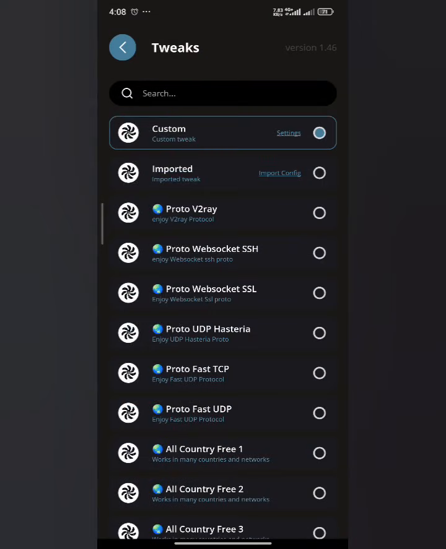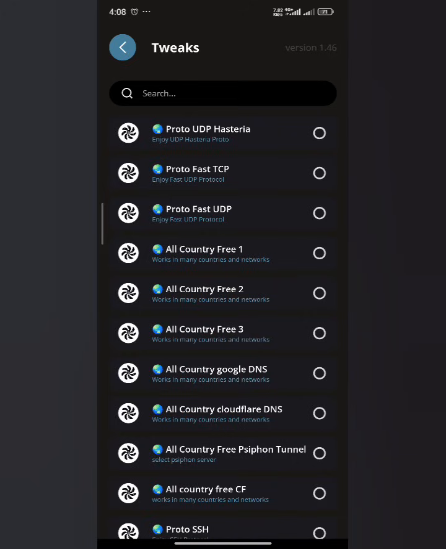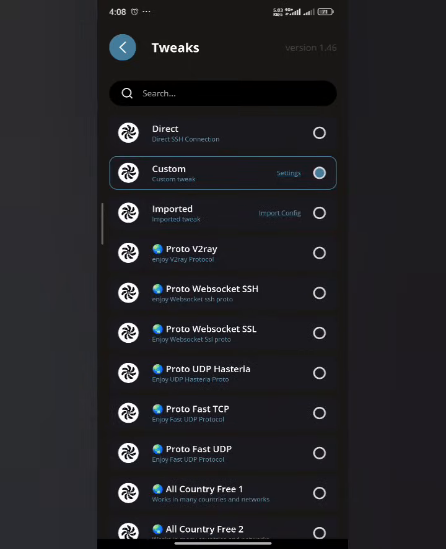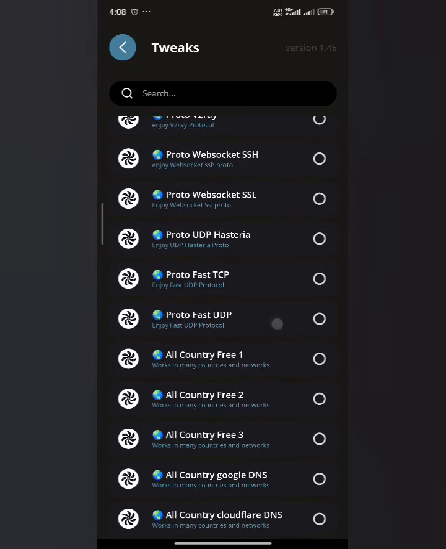There are other DNS options: fast DNS, fast UTP, fast TCP, fast UDP. Slow DNS is one of the easiest ways to get free internet access, but it is slow, just like the name says. Other protocols include WebSocket, UDP.